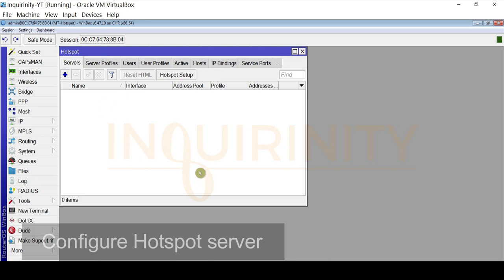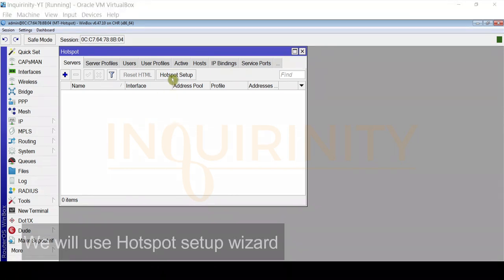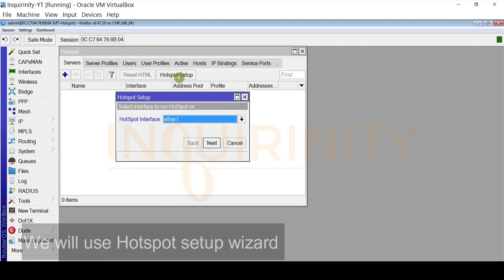Again, this is a video just to demonstrate how to configure a central hotspot service. We will have a separate video to go through these menus or tabs to further configure our hotspot. But for this demonstration, I will just make use of the hotspot setup wizard for us to be able to make a basic hotspot up and running. Alright, let's proceed. So click on the hotspot setup.